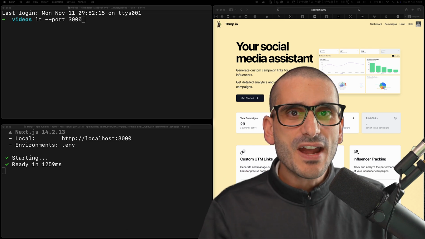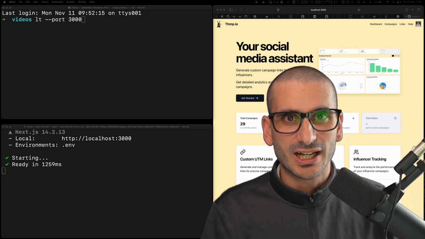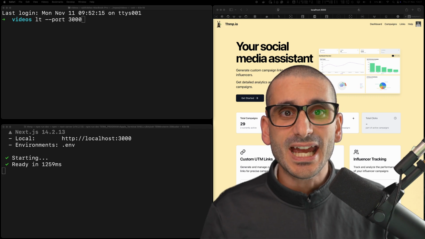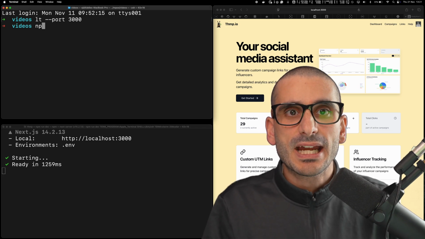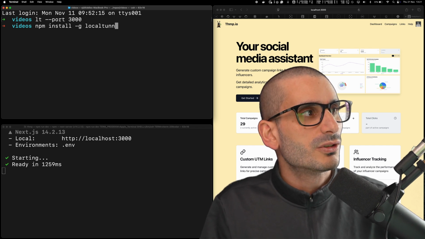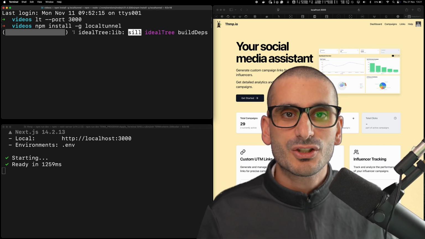So as I said, there are various tools out there, but I really like LocalTunnel. To get started and install it, all you need is Node.js. Then you can install LocalTunnel with the npm command: npm install -g localtunnel, and you hit enter and it will install it for you.